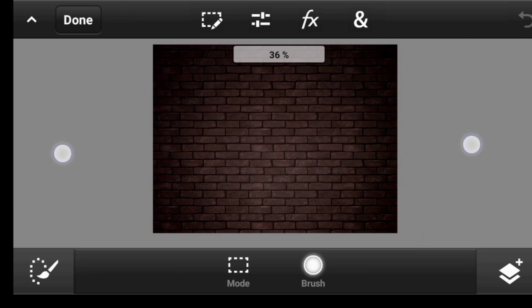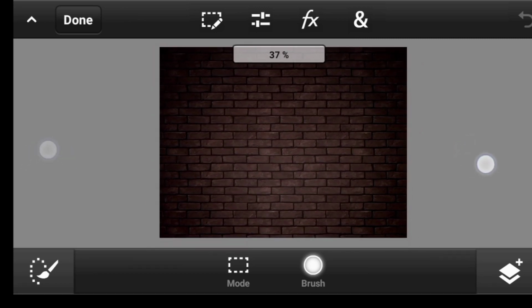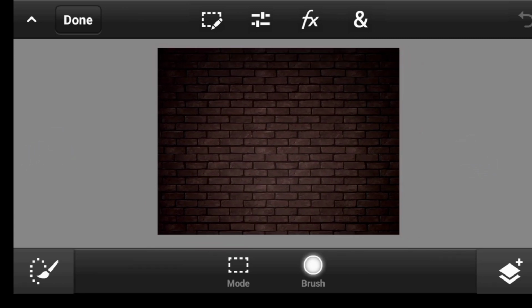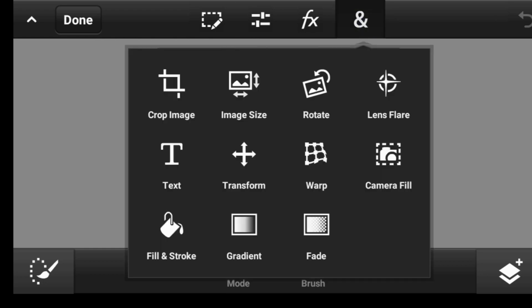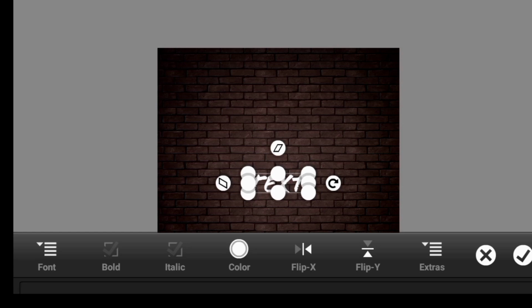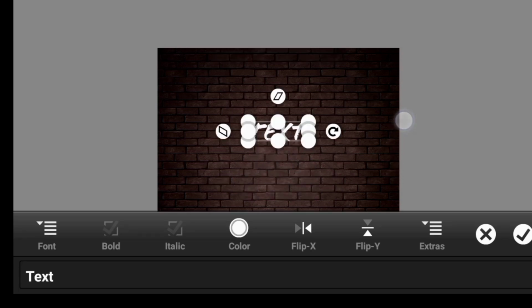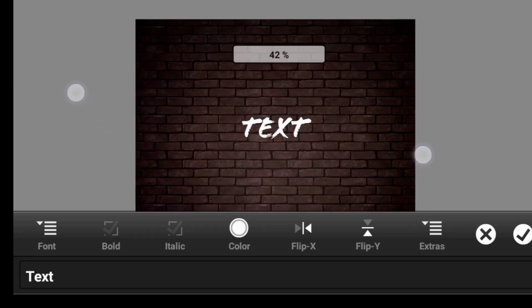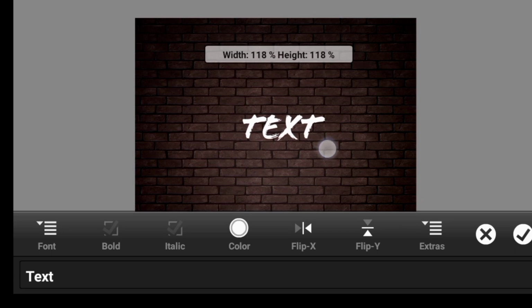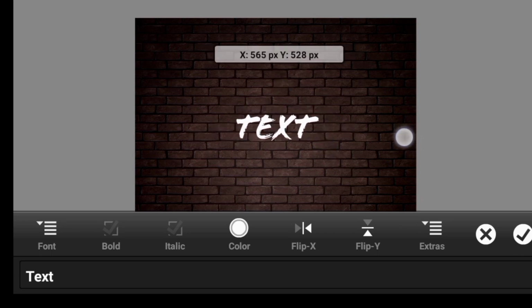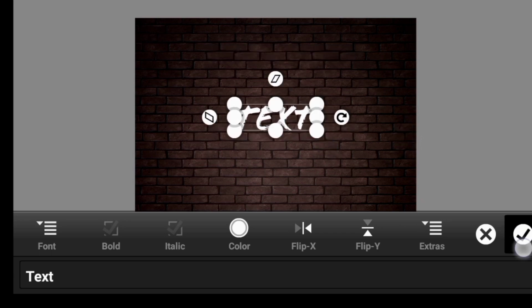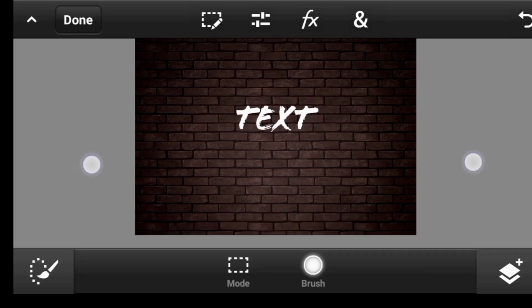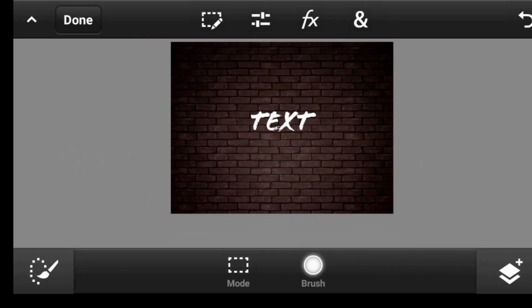Done. Next, let's add our text or anything you want to add. It could be a logo. So click right here, click on text. So I'm just going to leave mine as text like this. You can type whatever you want to type. Click on done. Alright.